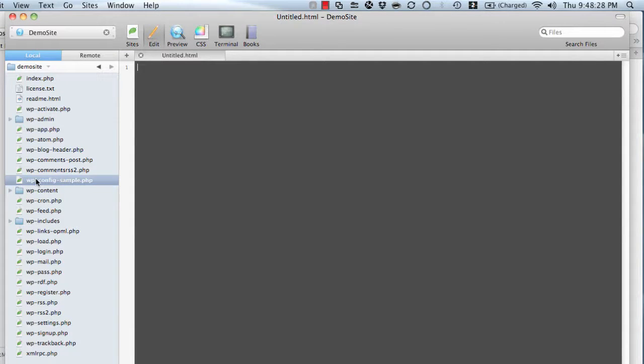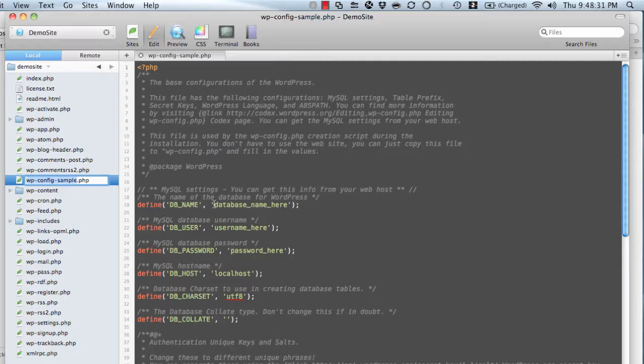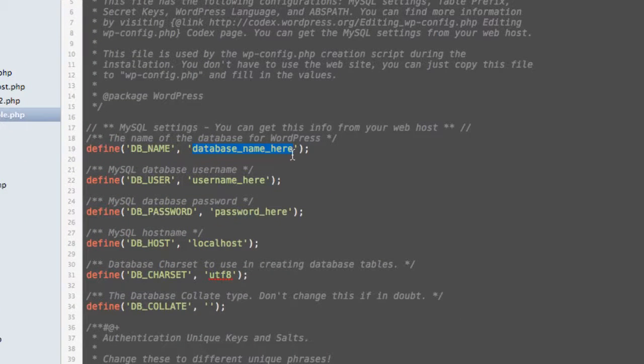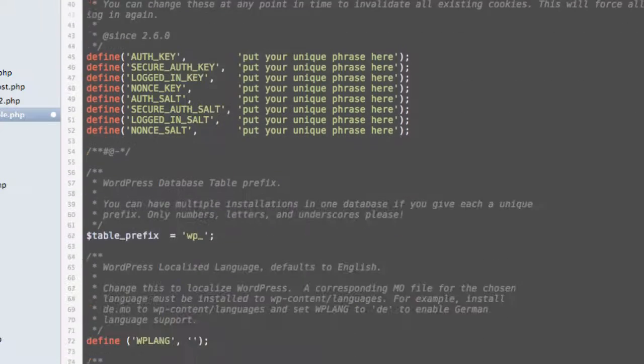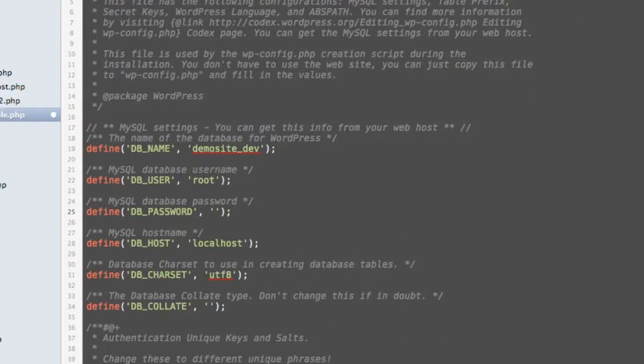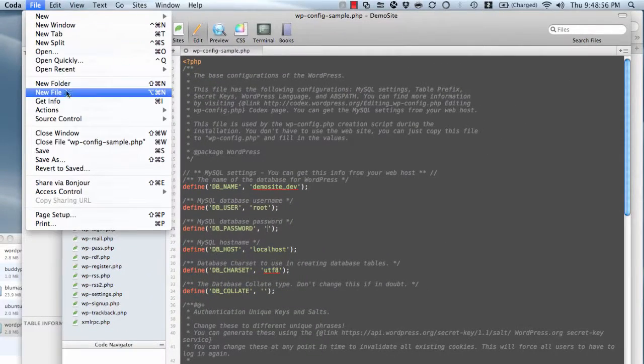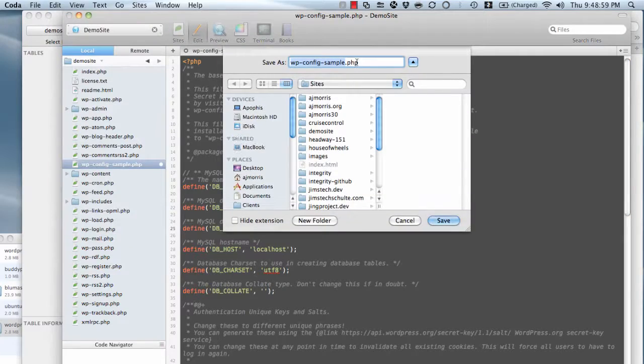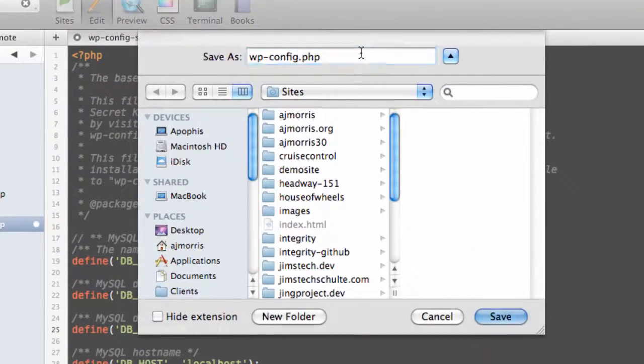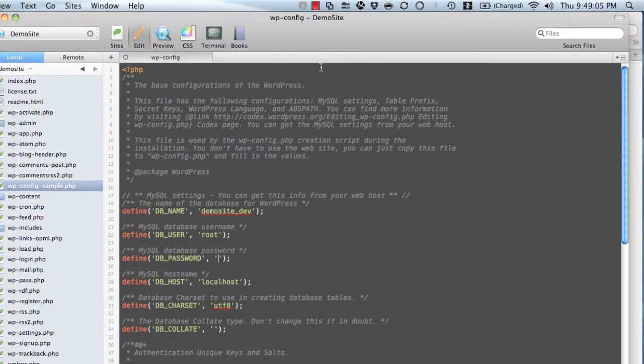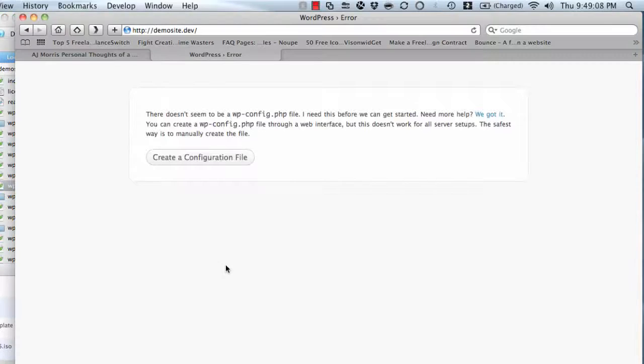Then let's go back to our config here. For this, we need the database name demosite_dev. Our username is root, so we'll put that in, and I don't use a password locally. Everything else is right, so just look at everything else and make sure that's all right. Now let's do a File, Save As, and basically we're just getting rid of the dash and the sample in the file name.